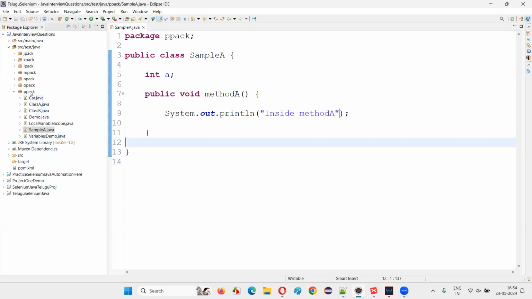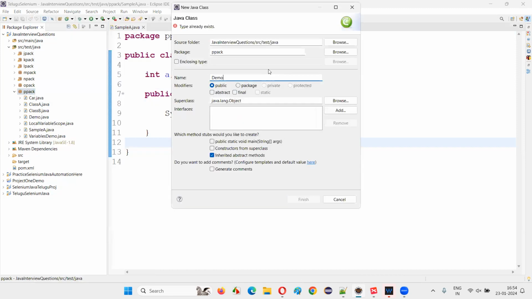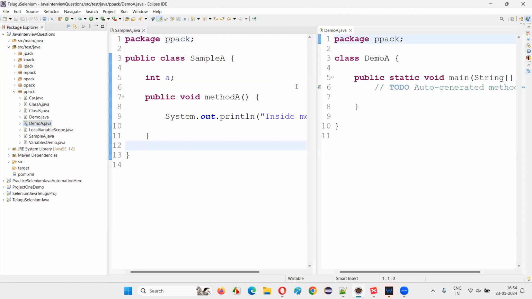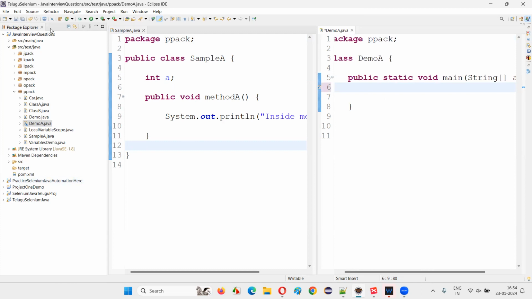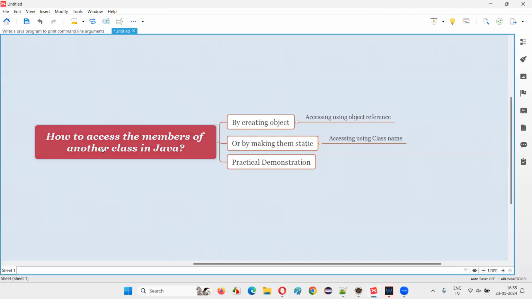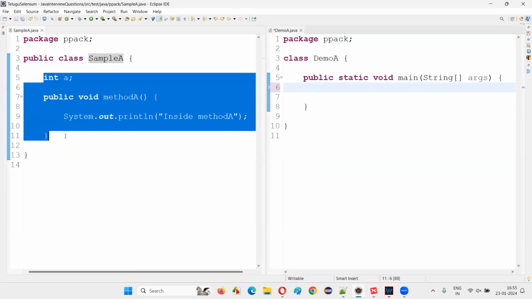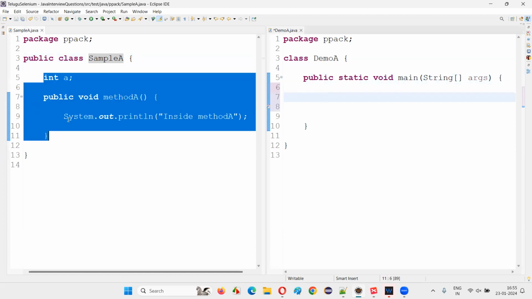Fine, all good. Now I'll create another class, say a demo class with a main method, or I'll just say DemoA. Click on finish. So another class is created. As the question speaks, how to access the members of another class in Java. Here the other class is nothing but the SampleA class. SampleA has this variable and method that I want to access outside this class. So in the demo class, I would like to access the members of another class, that is this variable and method.